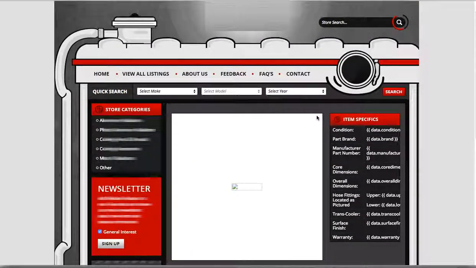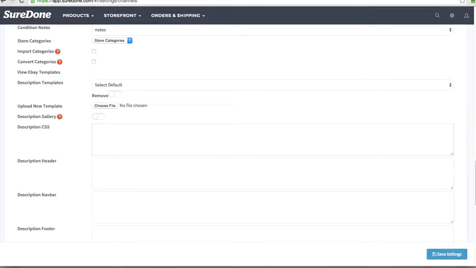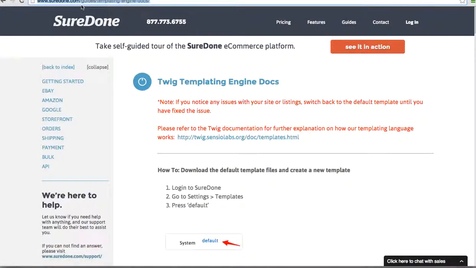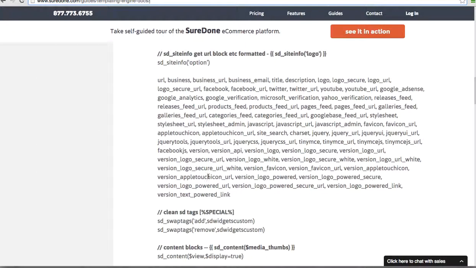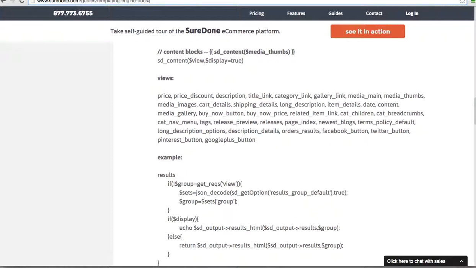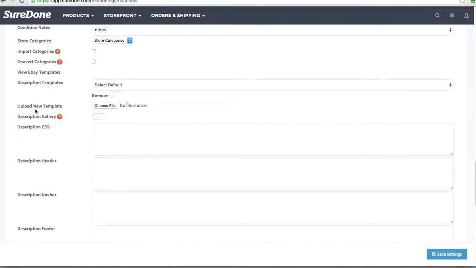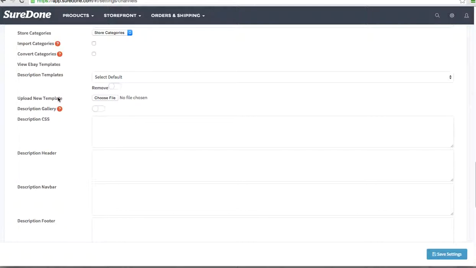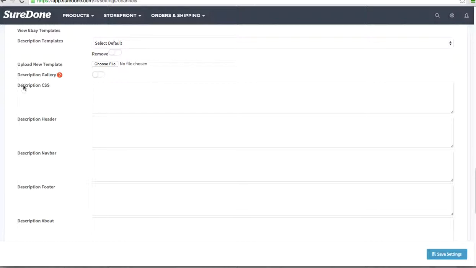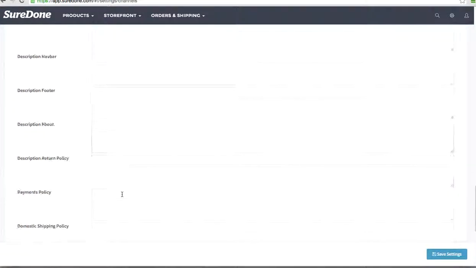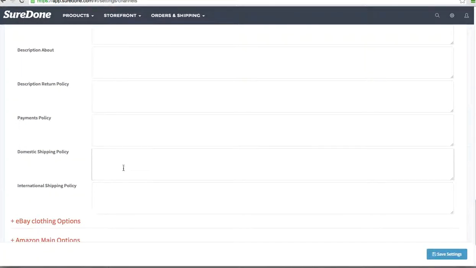So again, I'm going to email you guys that. All of that information is actually right there in the guides section. You'd be able to go to Guides, Templating Engine Docs. I'm going to send you the link to be able to get there. And this is all a designer would need to understand what it is that can be used throughout the template. Everything below Upload New Template, this is all old school stuff. So older customers that have been with SureDone for a while, they probably filled in all this information right here. So disregard any of this. And that's that. That is the eBay settings.